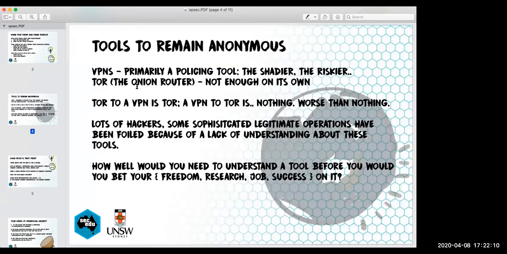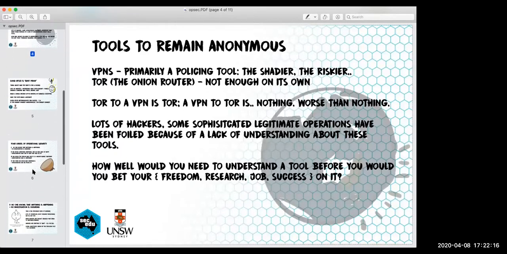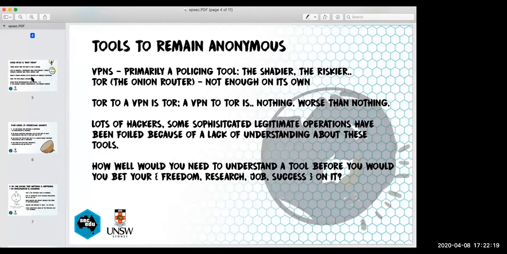All right, thanks. I'll jump straight into tools, run through the content, and then take questions at the end. I'm not going to go too much into tools, but for people who are using tools to remain anonymous, like VPNs and Tor, and I will talk about those too, understanding how that tool works is really important to being able to use it in a way where you can guarantee you're going to use it properly and not be detected.